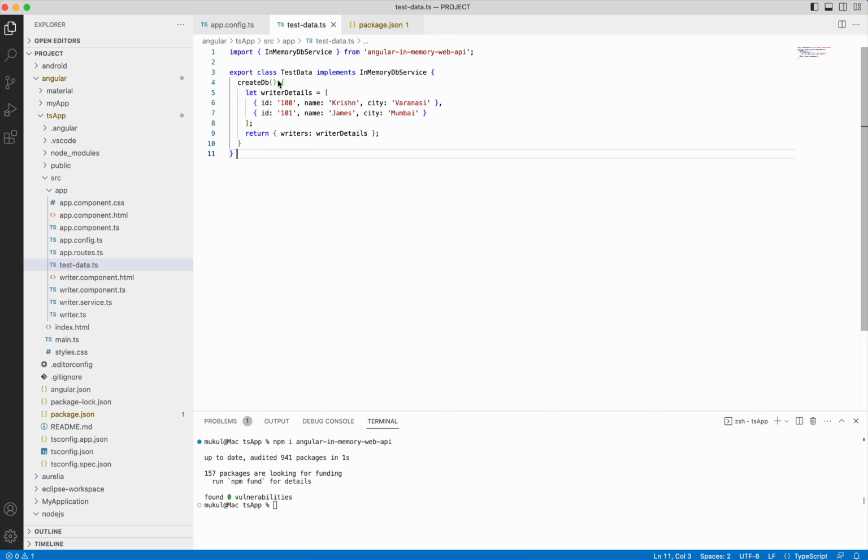Now the third step, we have to create our test data. To create test data, we have to create a class and implement InMemoryDbService. Import it from angular-in-memory-web-api. Now it has a method createDb. Override this createDb method and create your data that needs to be returned when we hit the HTTP URL. This is our data. Suppose this is your writer details. Here each row has ID, name, and city, and I have created two rows.